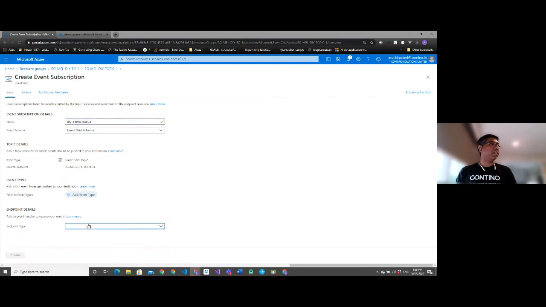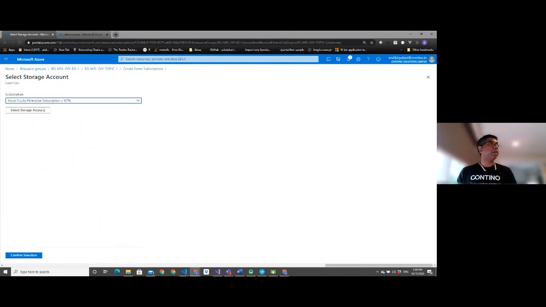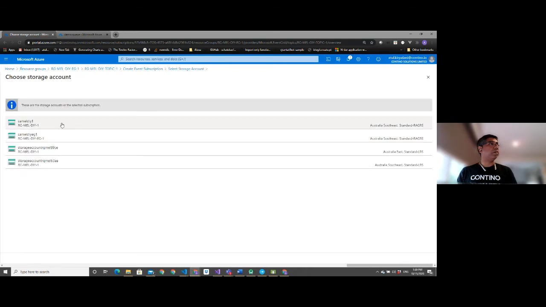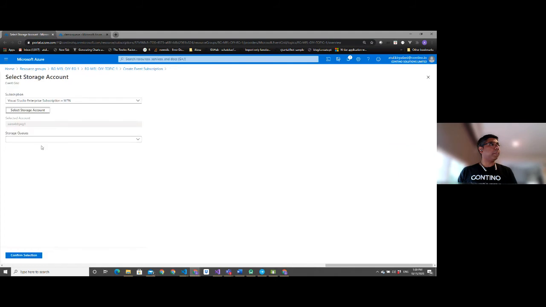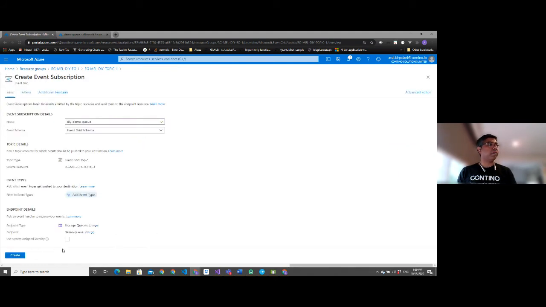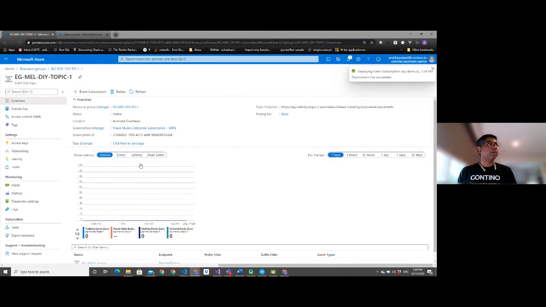So this subscription basically will invoke an endpoint, which is a storage queue. So I'll select that endpoint. I'll select my storage account, which is this one, I believe. I'll select my demo queue that I just created, and I'll confirm that selection. You can use managed identity and all the authentication options that you want.